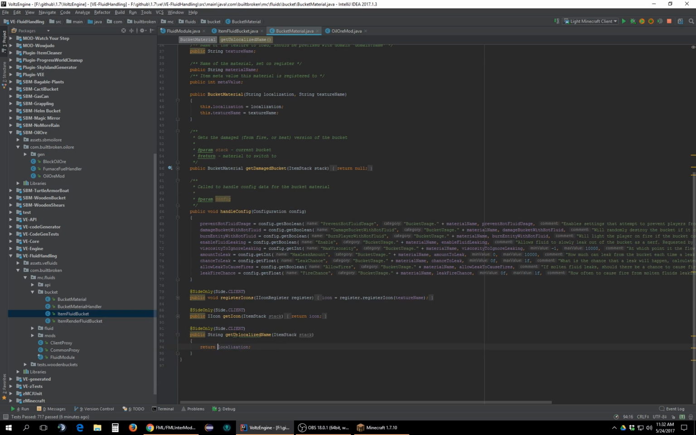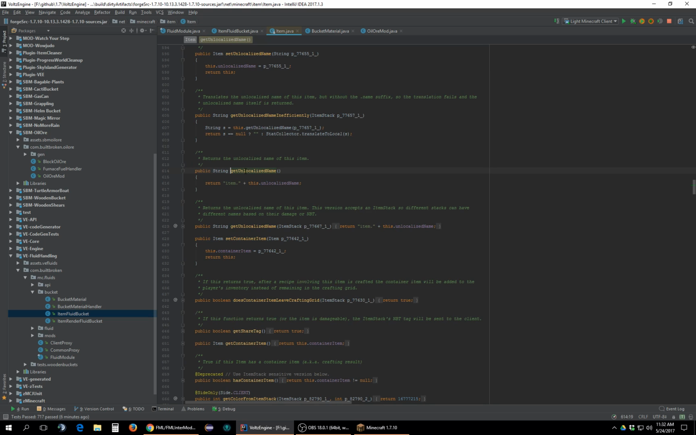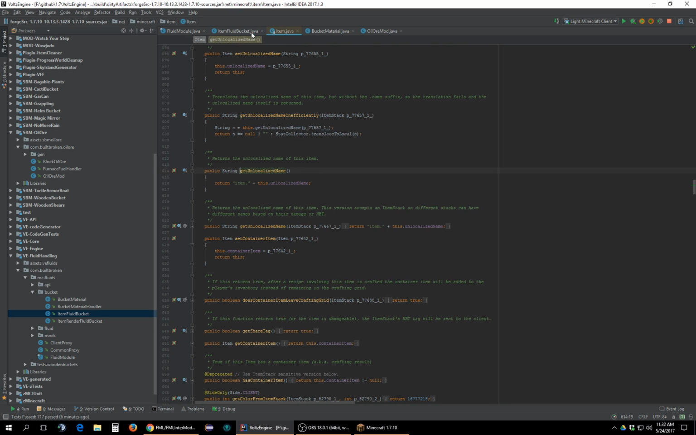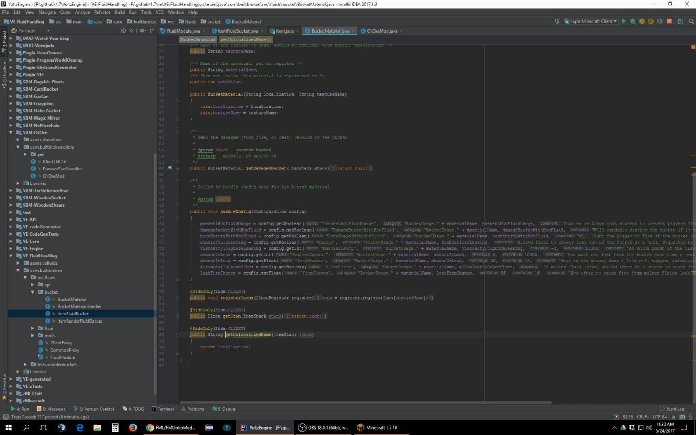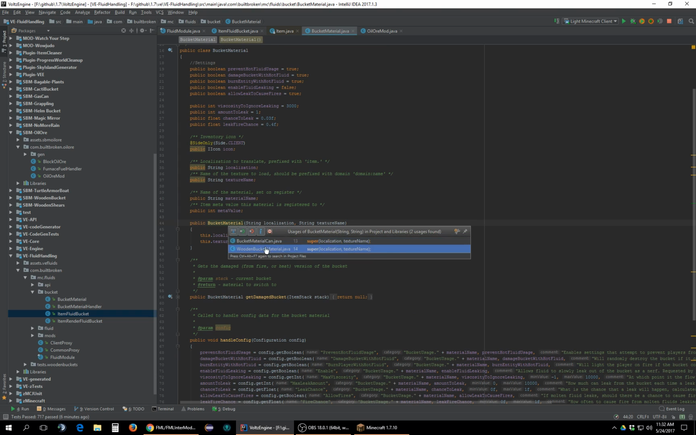So we want to get rid of this. Because I believe getUnlocalizedName, if we go up. No, it has item in it. I don't understand what is going on with this. So if we go into here, hit Control Z. Actually, you know what? It probably is a localization. Where's the localization being created from? It's being done from here.